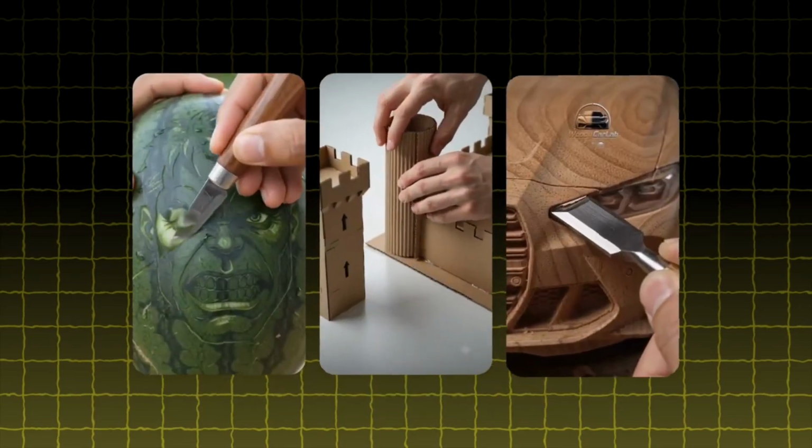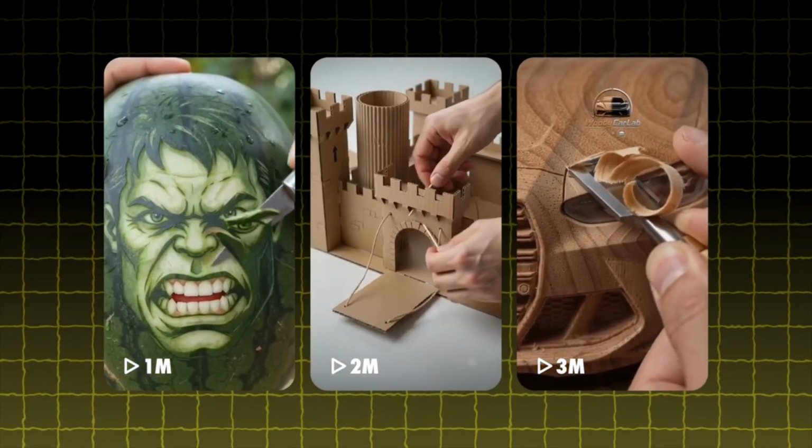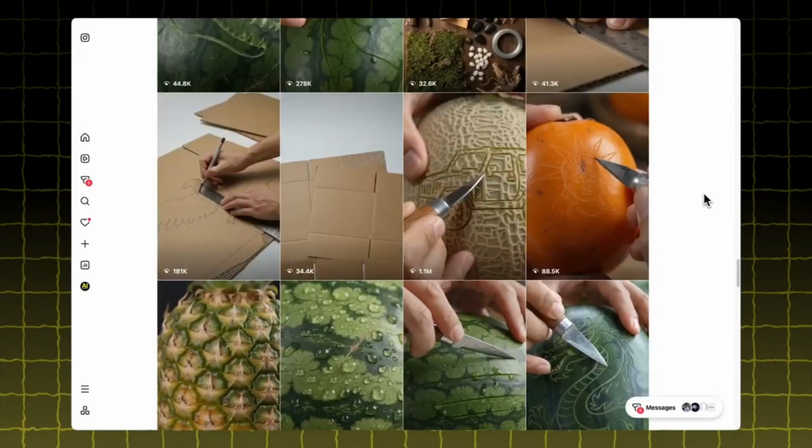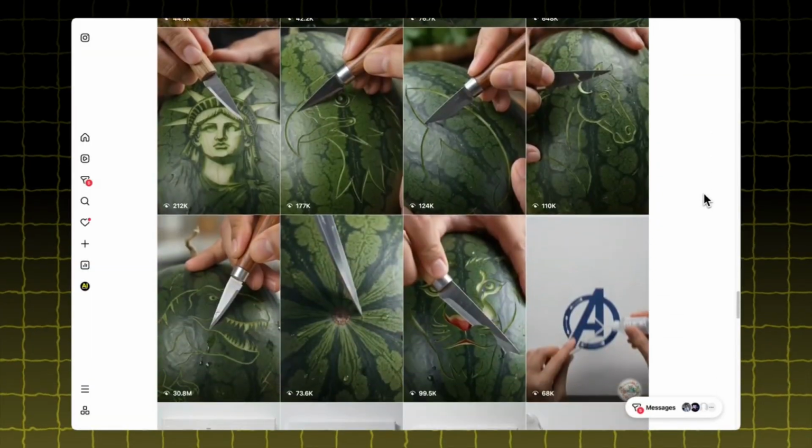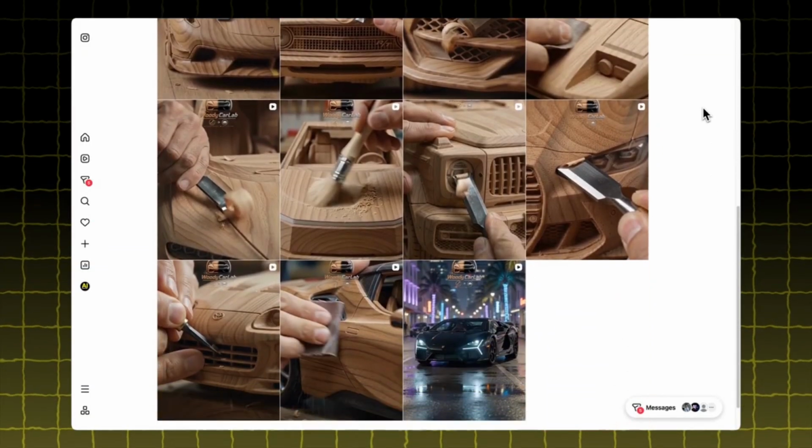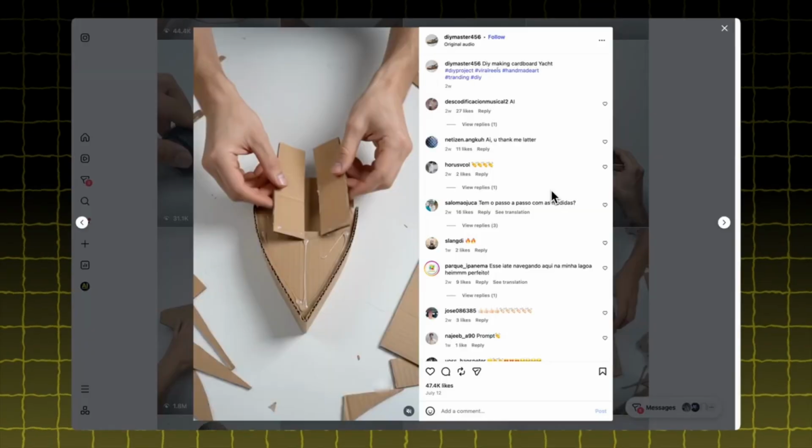Here are the 3 most viral satisfying DIY craft niches you need to know about right now. Some of the creators you see here only recently started posting this type of content, and several of their videos are already generating millions of views.